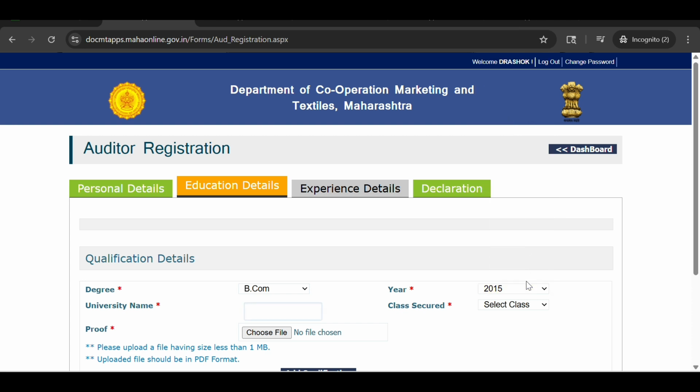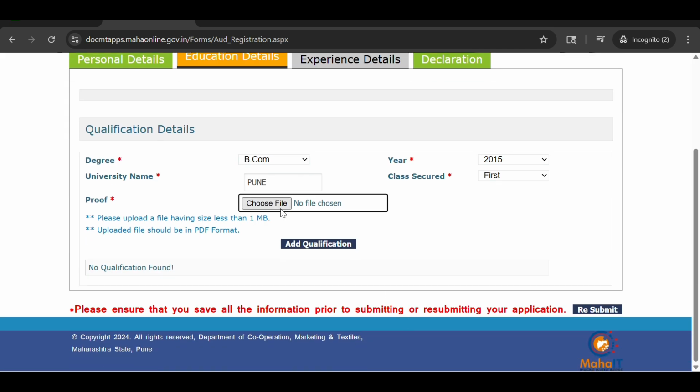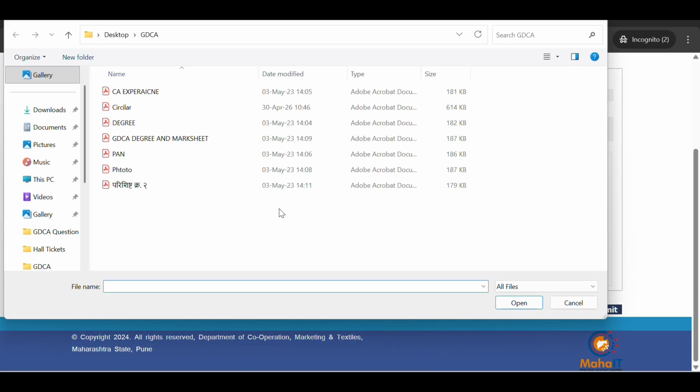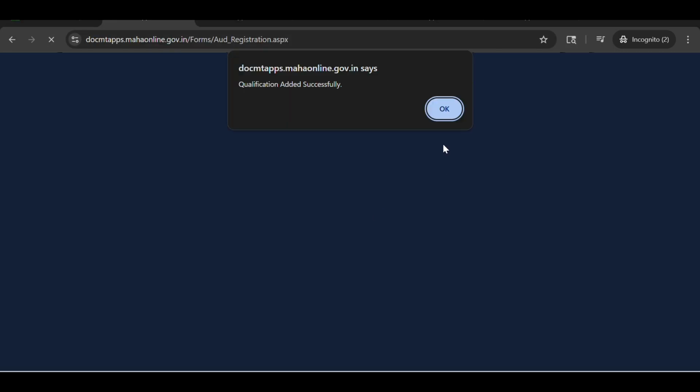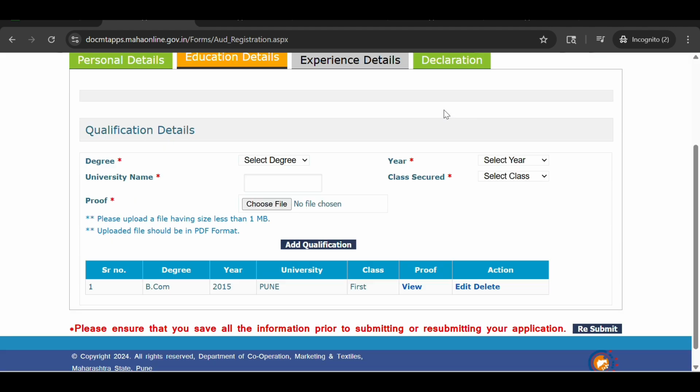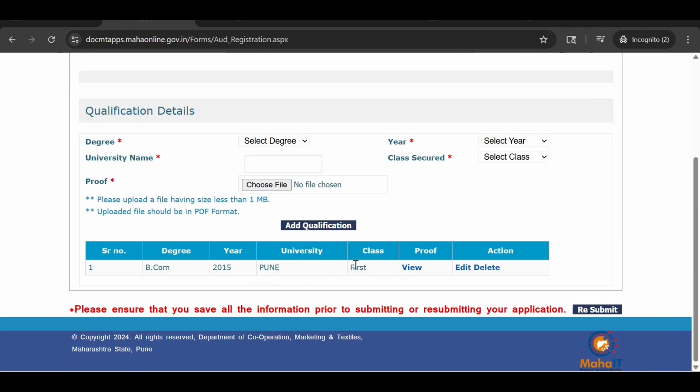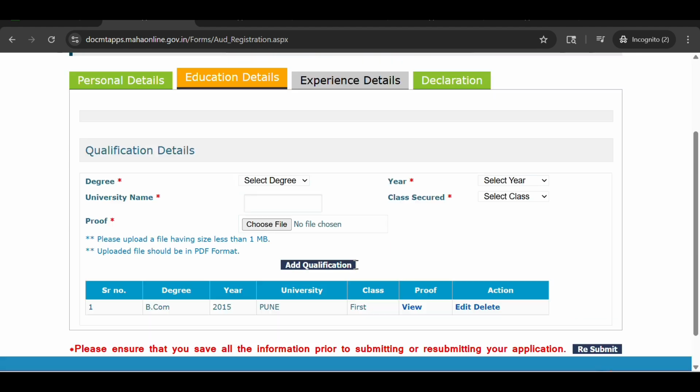Here I'll mention Pune University, then first class division, and I'll select the proof of my degree certificate and mark sheet here. I'll click here and click on add qualification. When the qualification is added successfully, this pop-up will come. I have to click on OK, then you will see the BCom degree is already added.